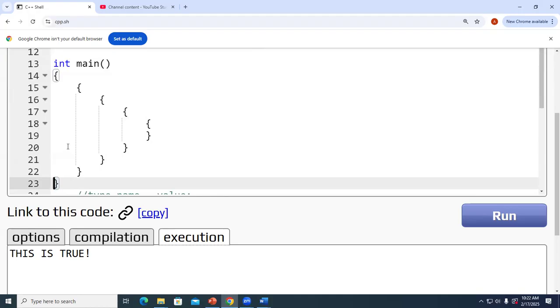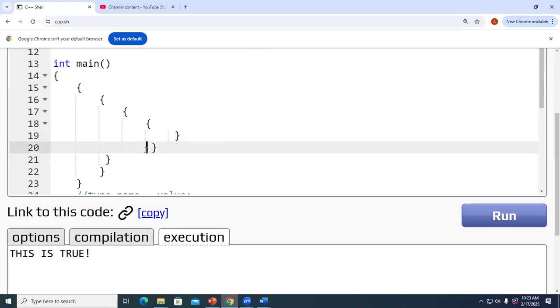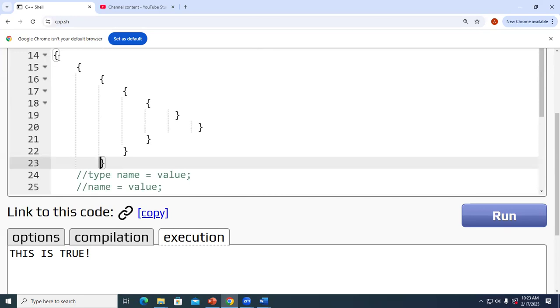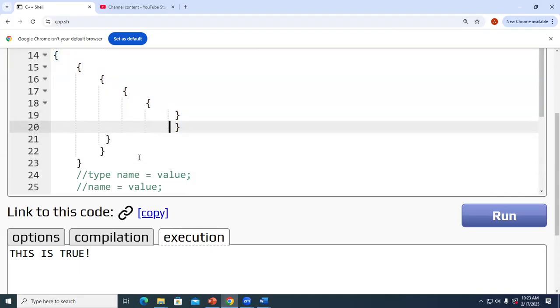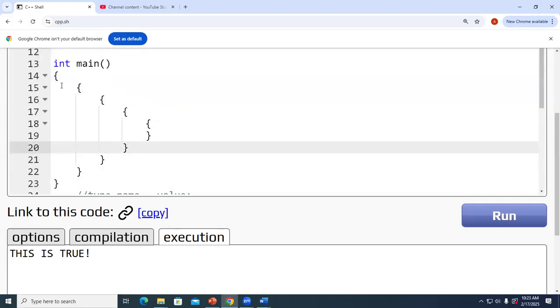But to make it easier for readability, best practice is to have the corresponding closing bracket in line with the corresponding opening bracket. So you could write it like this, right? And because of the way C++ works, this code is still going to run and it's going to be successful. But it's a lot easier to read if it looks like this. That's just a best practice.